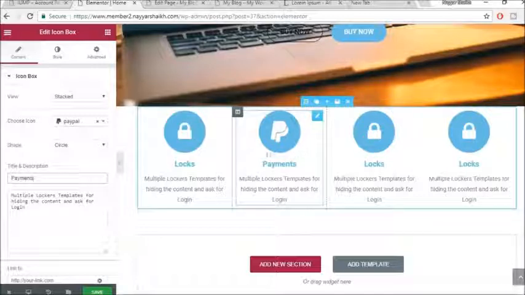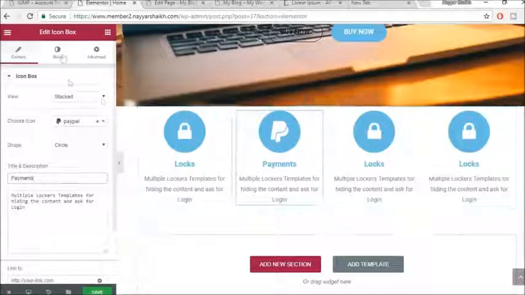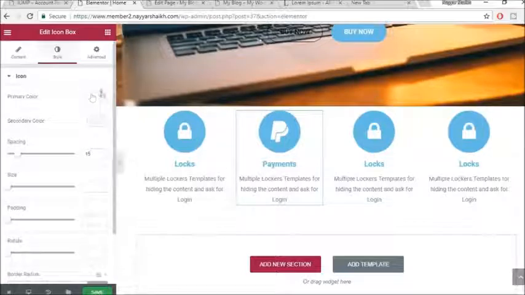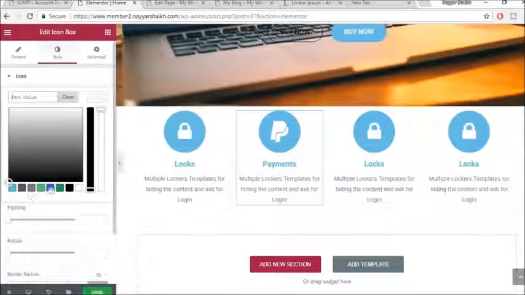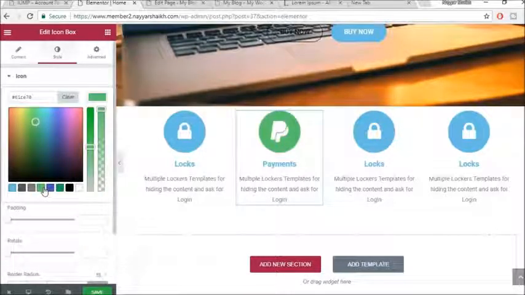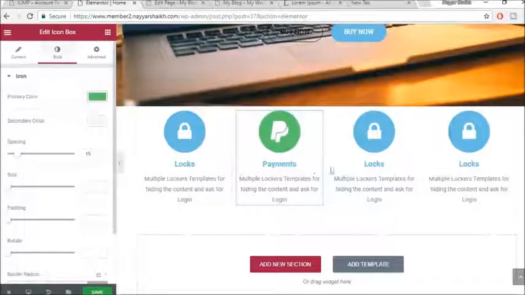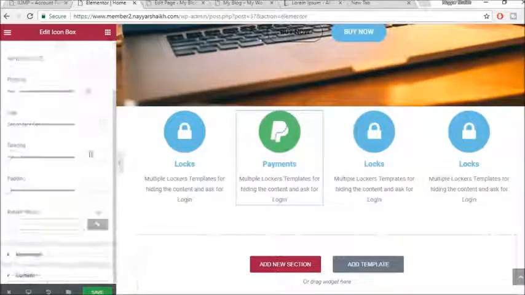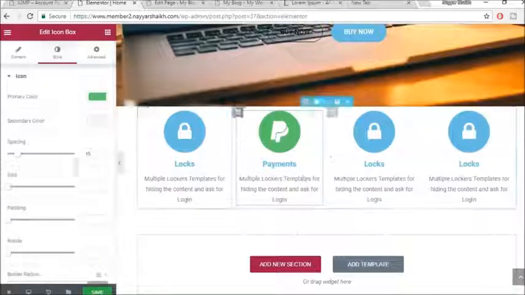Let's change the color over from here, the background color. So go to style. You have this primary color. Select this and select any different color. For example, this green color is looking nice. You can also change the heading color to the same color.